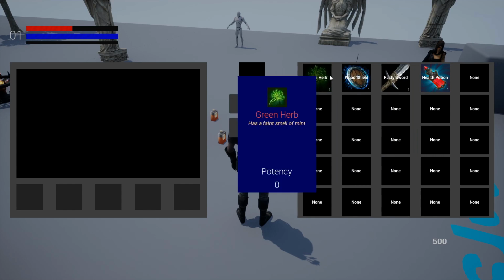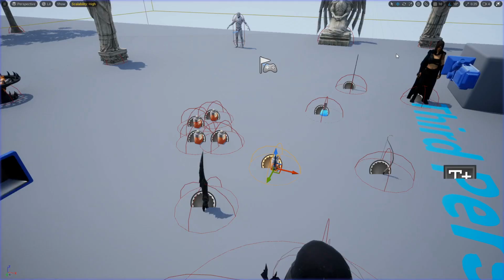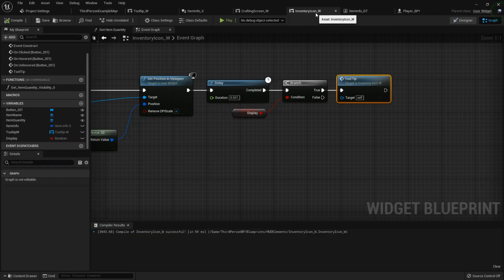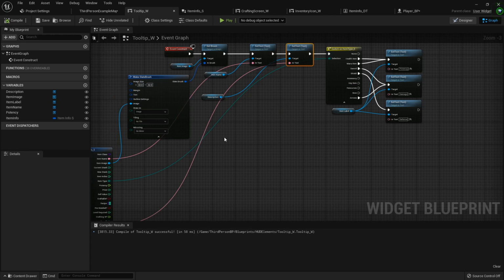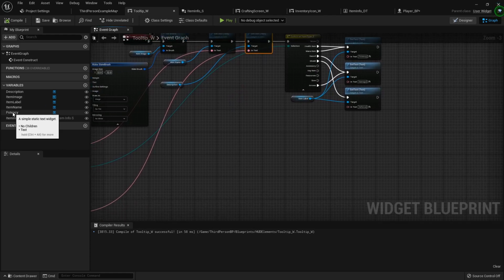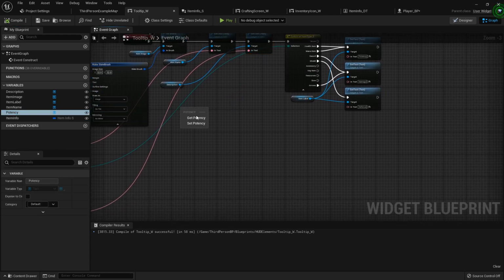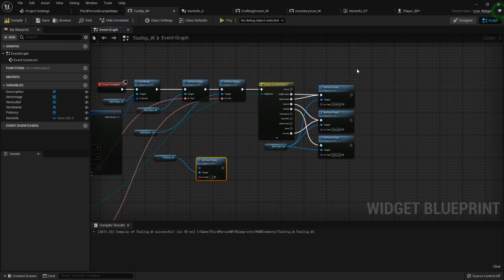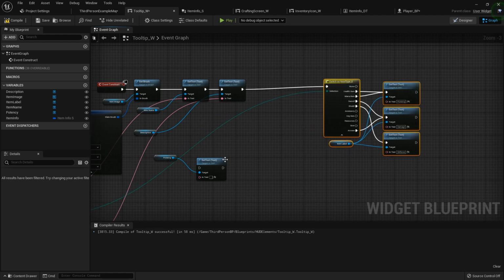Now you notice that the defense and the potency isn't doing anything. But that is because of the inventory tooltip. Alright, now we need to set that potency variable. So I'm going to get that text, set that text. I'm going to move all this way.